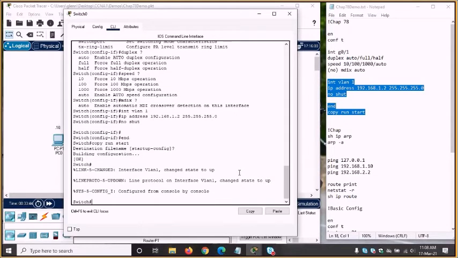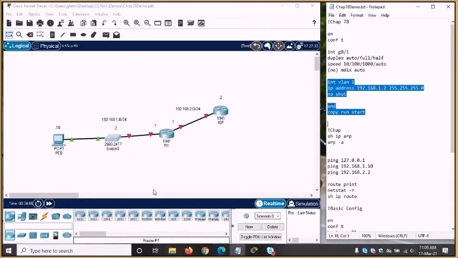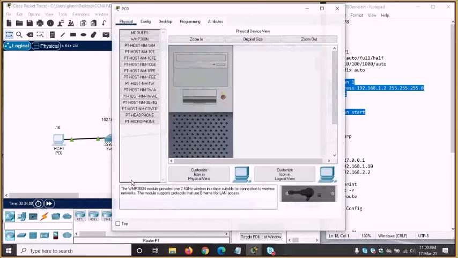Now, if we do show up, not show up, that's on a router, show MAC address table. Now, nothing has been spoken yet, and so the MAC address table is empty. So what I might need to do first is set an IP address on the host.